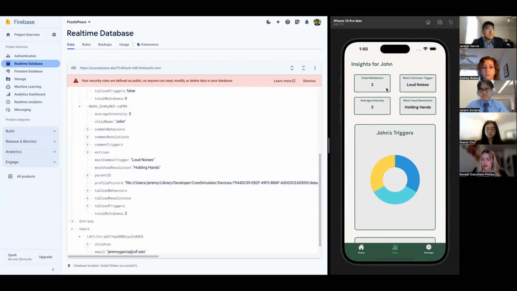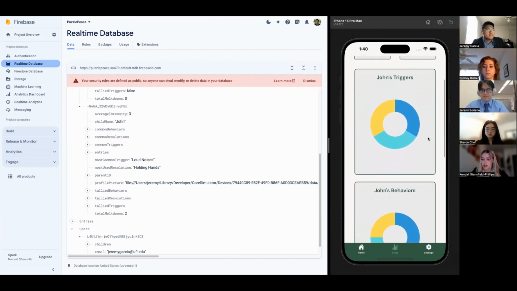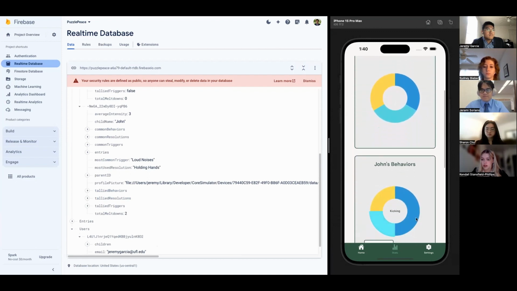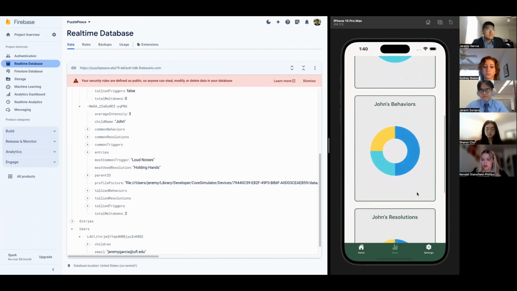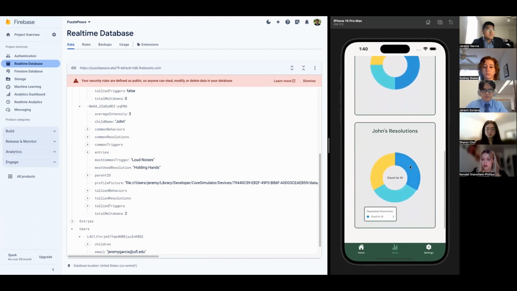But we also have fields for what the most common trigger was, what the most used resolution was, as well as some pie chart breakdowns of each of these categories. If you scroll down further, we can see that there are pie charts that correspond to the triggers, behaviors, and resolutions of the child.